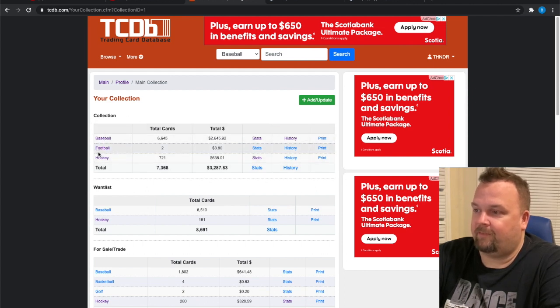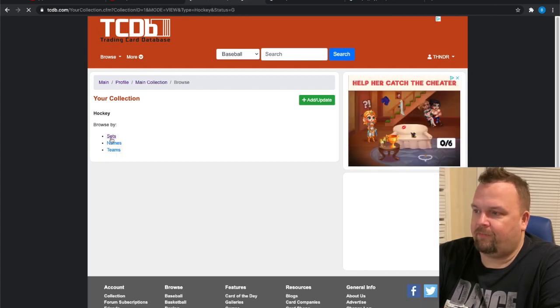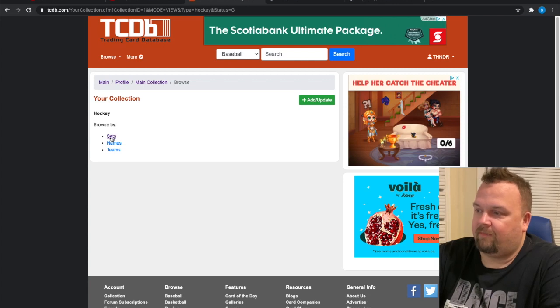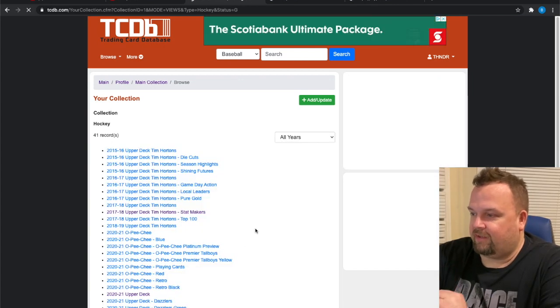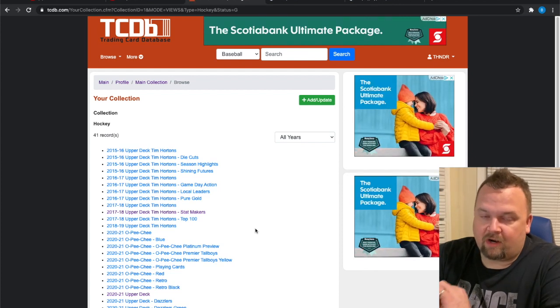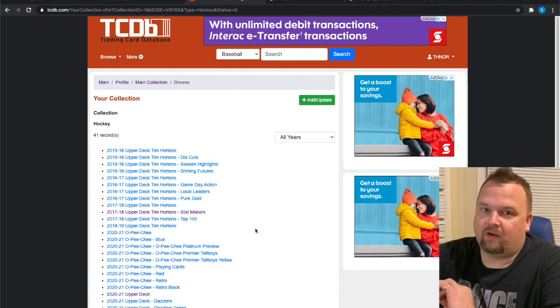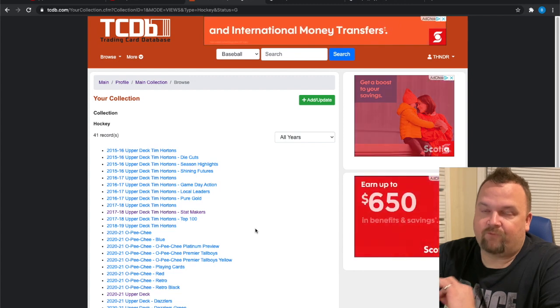So let's just take a look at that. I'll go to my hockey collection. There's a couple of things we have to do before we even worry about doing trades, right? The first thing we have to do is tell the system what cards we want to trade and what cards we're looking to trade for.